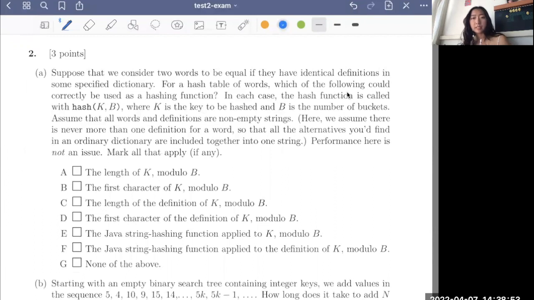In each case, the hash function is called with hash(k, b) arguments, where k is the key to be hashed, some word, and b is the number of buckets that we have in our hash table. Assume that all words and definitions are non-empty strings, and performance here is not an issue. So that means we're not worried about our hash function being good or high quality. It's just whether or not it's valid at all.